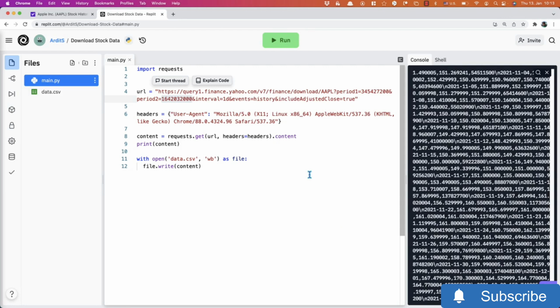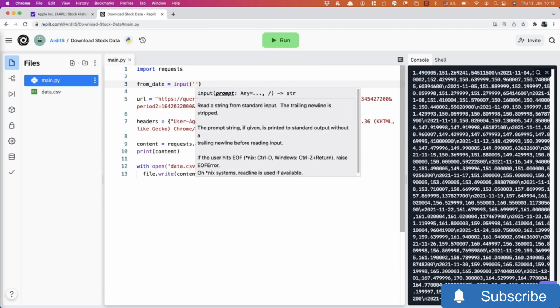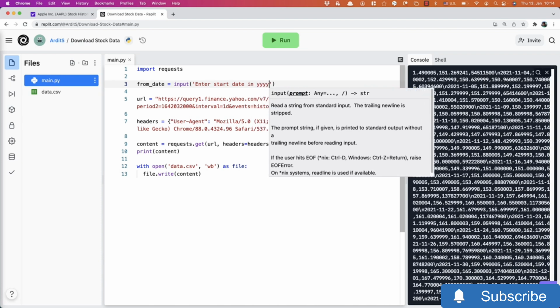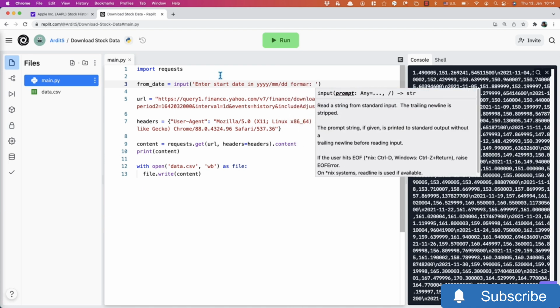Now let's further improve our script by letting the user choose whatever period they want and whatever ticker symbol they want data for. For that, I would like to implement an input function. Actually, two input functions. The first would be from_date equal to input, and enter a message for the users, something like enter start date in this format.